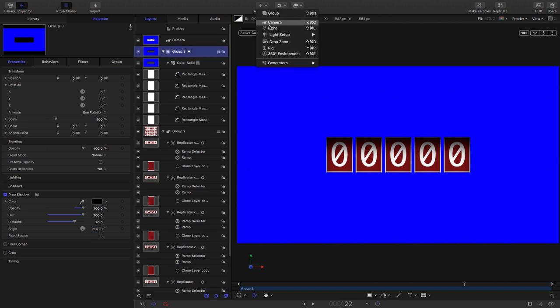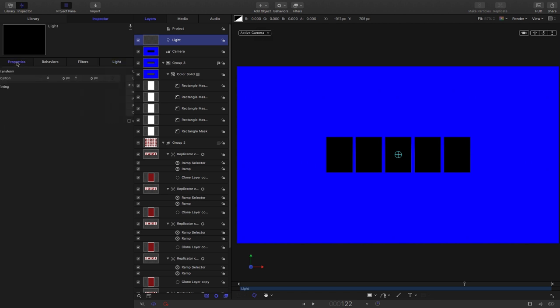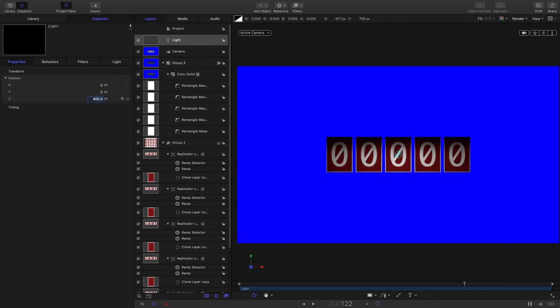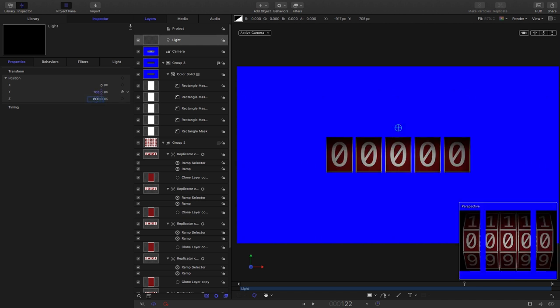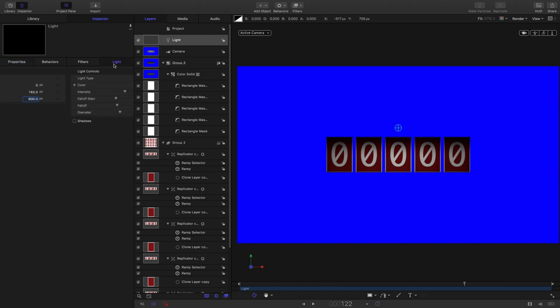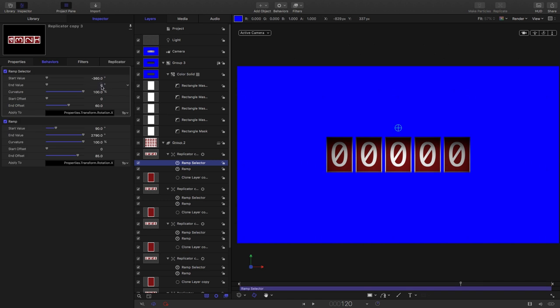Then we can add a light. We need to move that light quite a way out to, say, 600, like that. Move this up like that. Increase the intensity, 200. And we can just change our numbers here. I'm going to do this all randomly. We've got a random set of numbers there, and they all gradually line up into position.